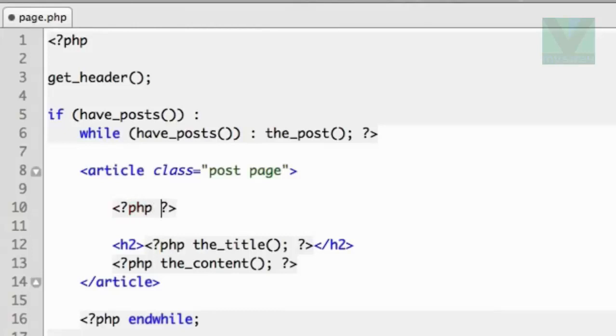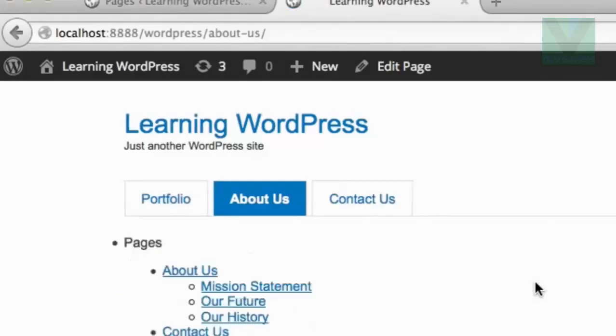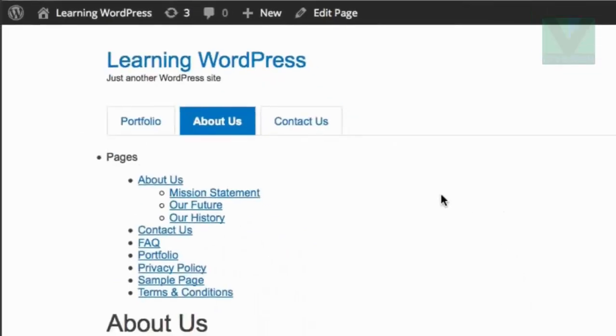Drop into PHP. We want to use a WordPress function named wp_list_pages. If we refresh, we can see that a list of every page on the website is being output, which we do not want. We only want to output links to children pages relative to the current page that we're viewing. So right now we're viewing the About Us page. That means that really only these three links that I just highlighted should be showing.